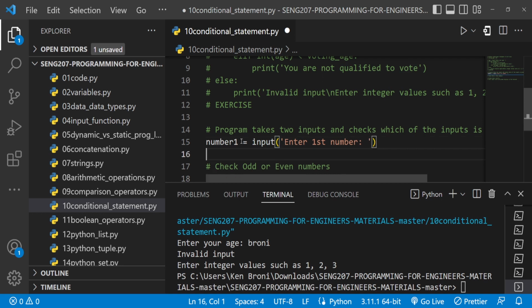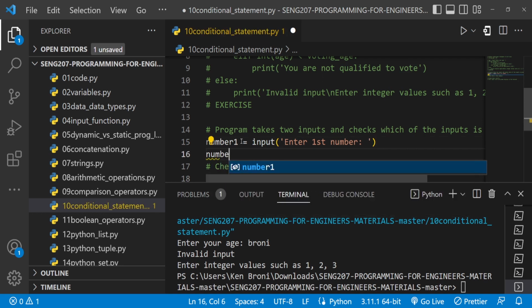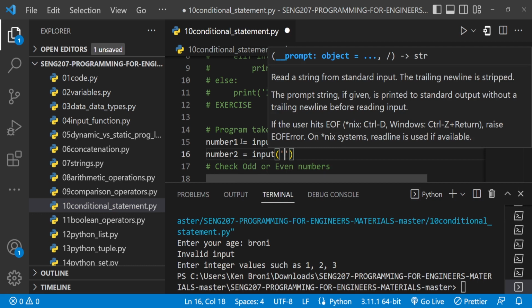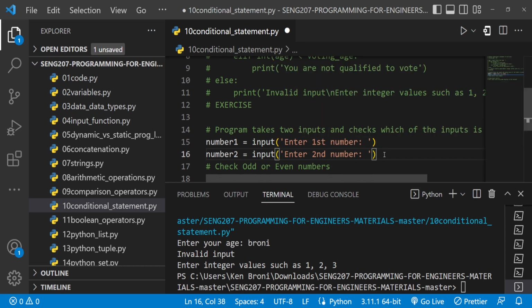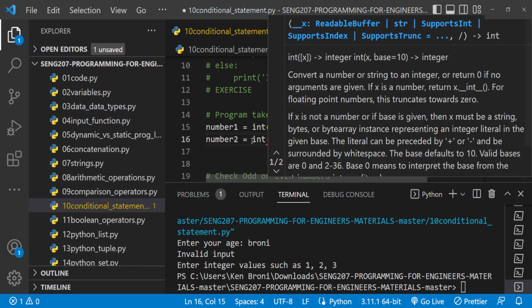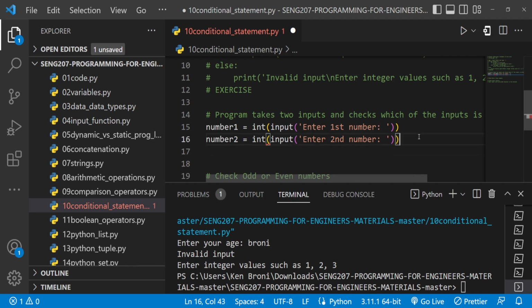And let's have number 2. So number 2, and I'm going to bring an input, and I'll have in here enter second number this way. So we have our first number and our second number. Now remember, by default, these two variables, based on the fact that we are using the input method, are going to be strings. So we can typecast over here at this point, and we can also apply the same over here. So I'll do an int, and we are good to go.